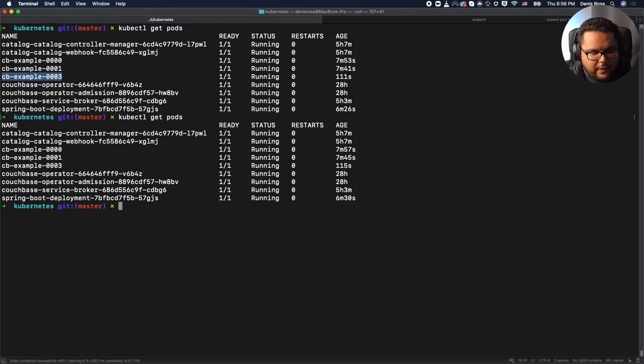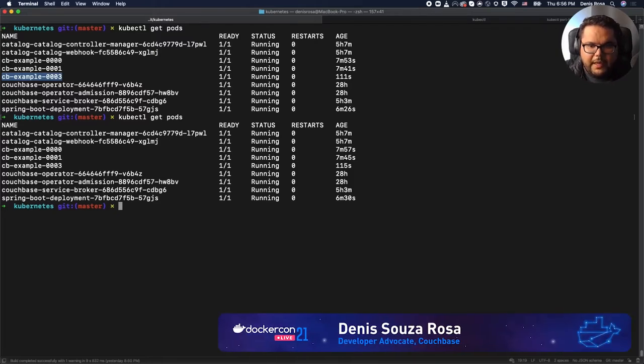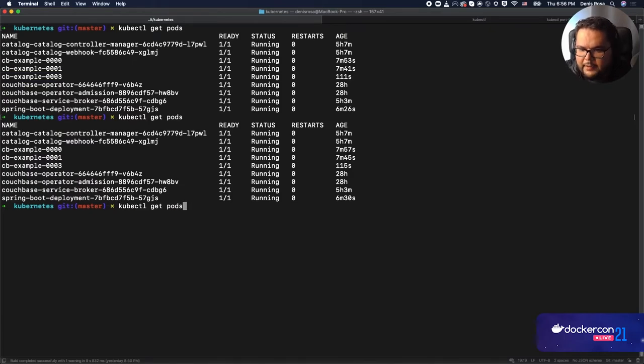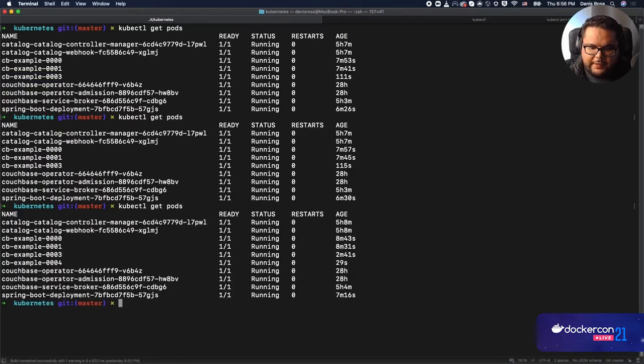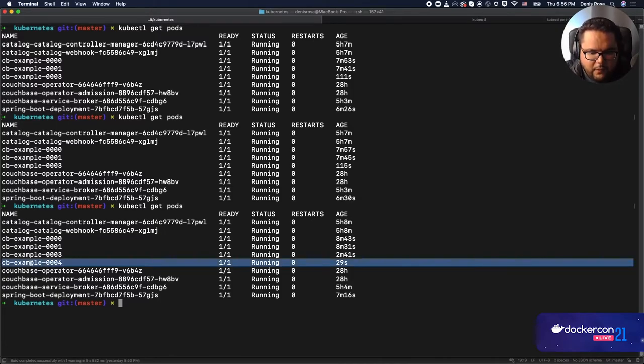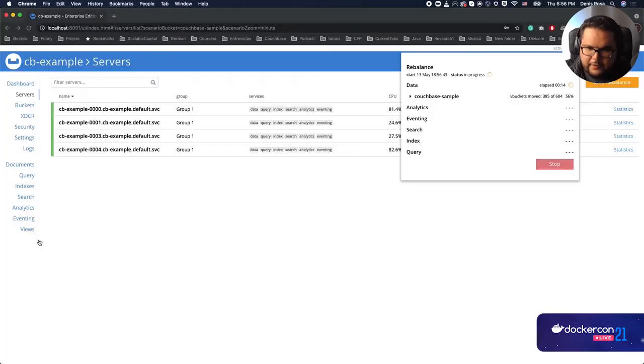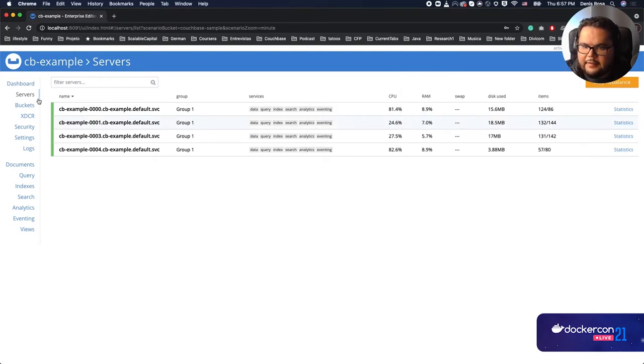And this fourth node will essentially already be a new node with the new version. So we will add a new node with the new version, 6.6, then rebalance the data, and then remove an old node with the old version. If we run kubectl get pods again, you see that now we already have cb-example-004, and eventually it will remove cb-example-000. So let's go back to our web panel here, and that's exactly what's happening right now.